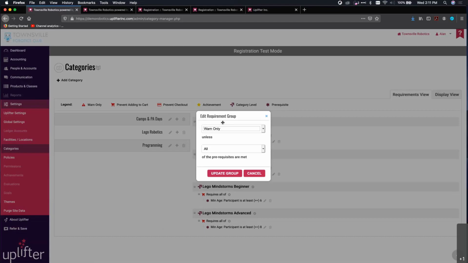But let's say you have some hard caps. Maybe it's an insurance requirement or a club requirement that you don't want people adding those elements to cart unless they actually meet all of the requirements of that group. So you'll want to select prevent adding to cart.